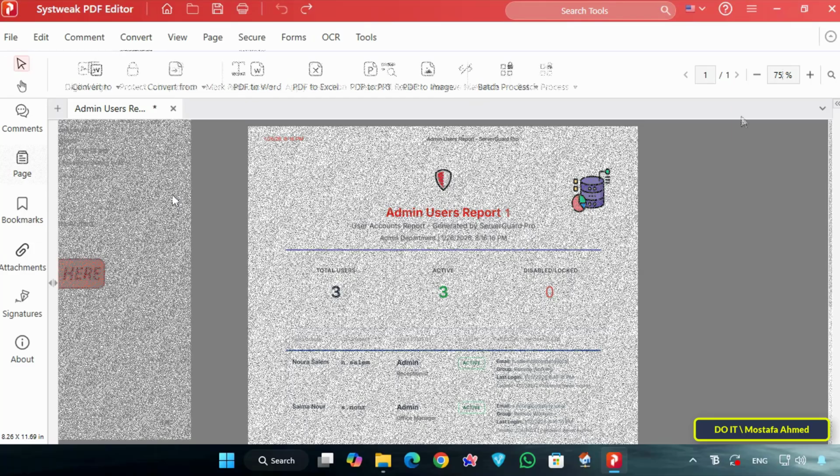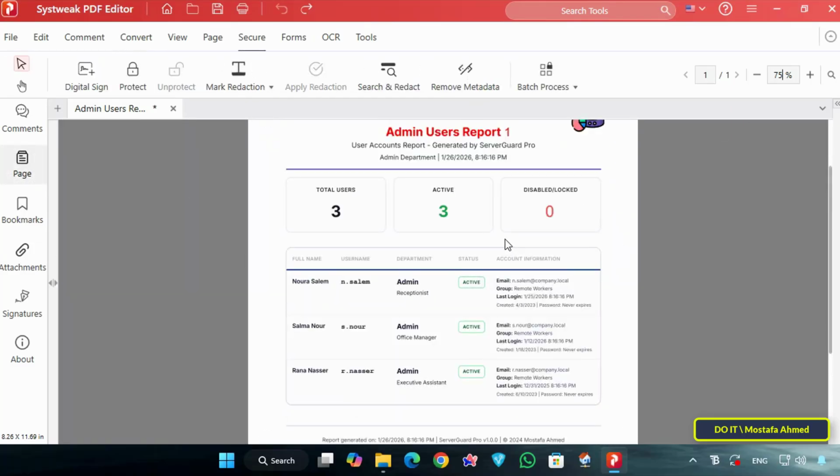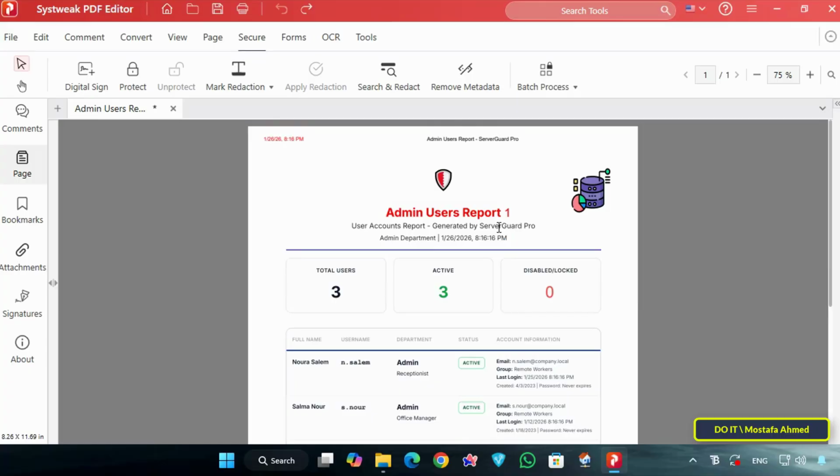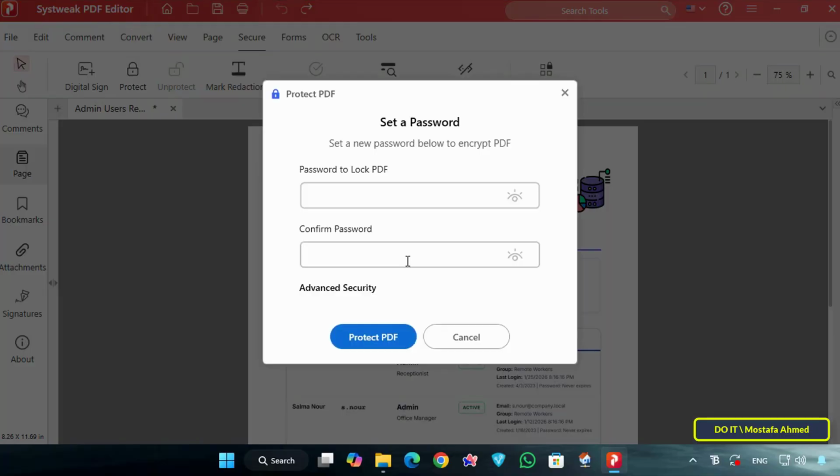you work with. When it comes to safety, Systweak PDF Editor provides excellent security options. By clicking on the Secure tab, you can choose to password protect your files, restrict printing or copying permissions, and sign them securely. To set a password, simply click Protect, type in your password, and save your document.